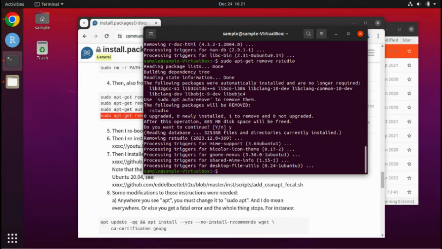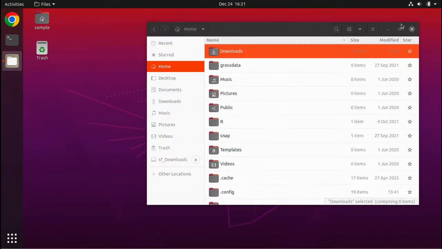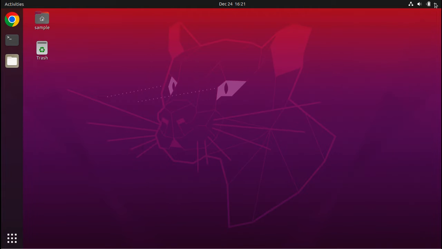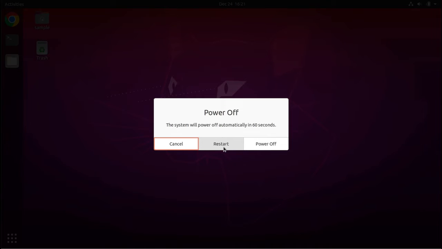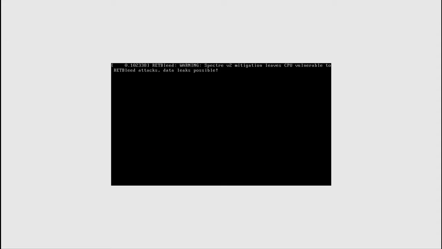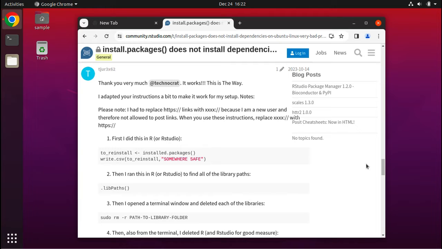Now that R and RStudio have been uninstalled, we need to restart our machine, and then we will reinstall R and RStudio once again. First, close the terminal window. Next, close the browser window, then close File Explorer. In the drop-down menu in the right, select Power Off / Log Off, click on Power Off, and then select Restart. Once the computer has restarted, reopen your browser window and navigate back to the R help discussion.